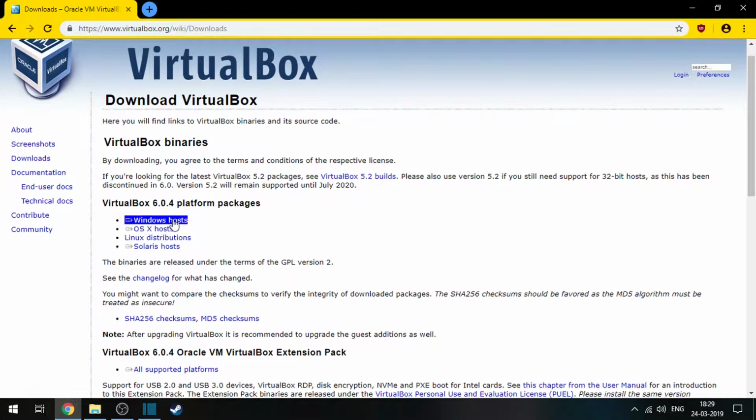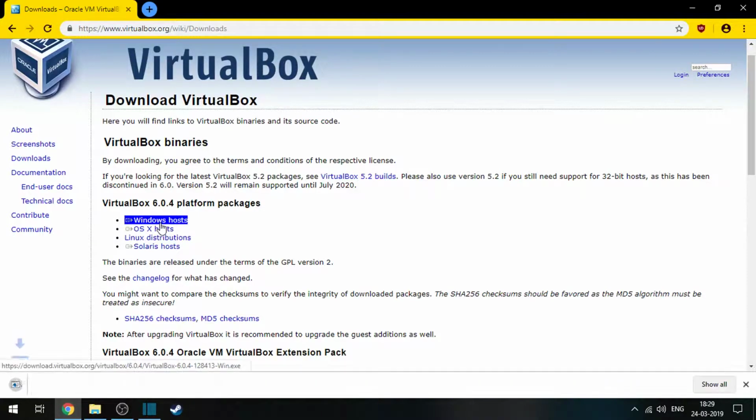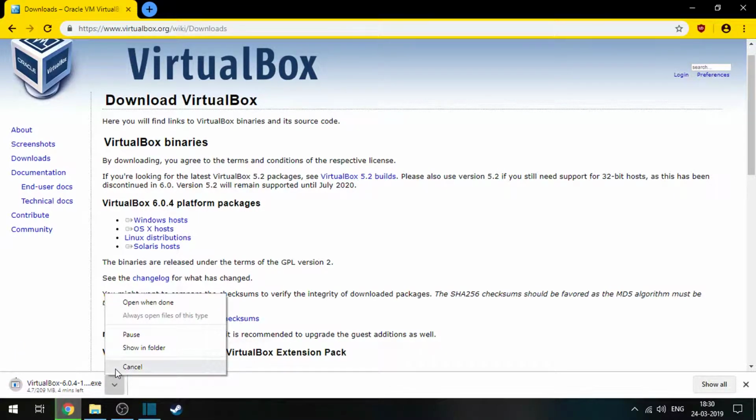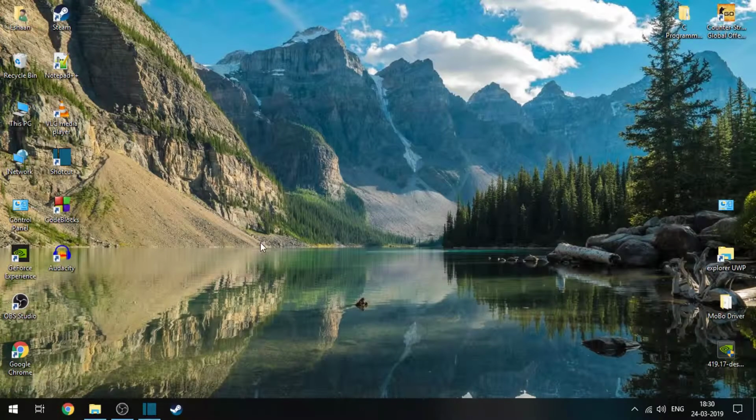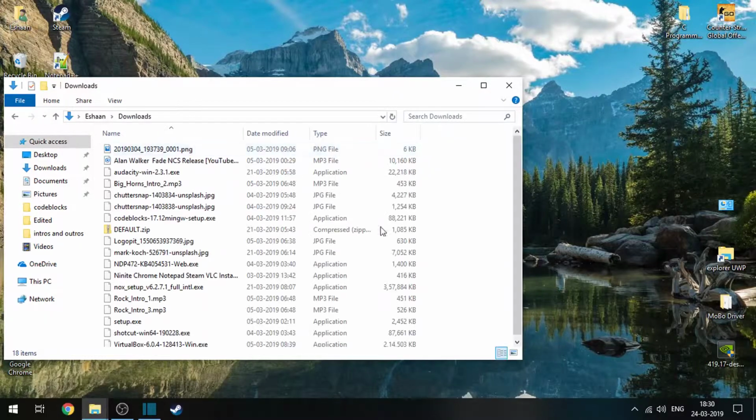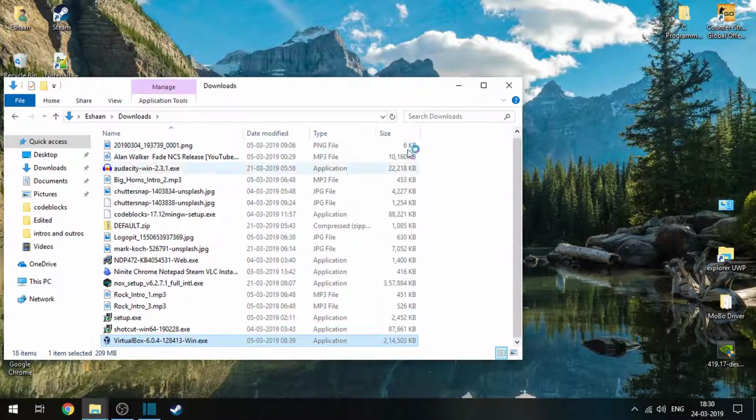Here we have to download the VirtualBox 6.0.4 platform packages. Here, Windows host, just click on it. It will start downloading. I have the file, so I am cancelling the download. We have the file in my download folder, VirtualBox.